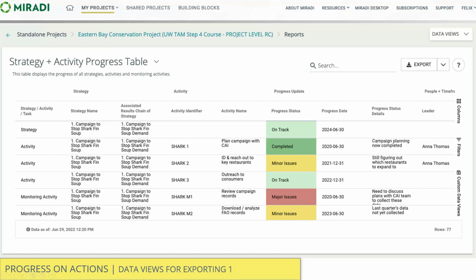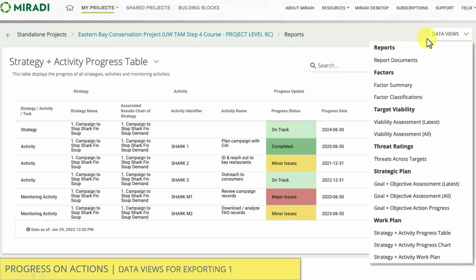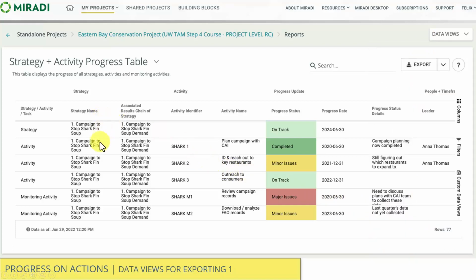For those who want to explore even further, there are other ways to get data out of Marathi, especially if you are fairly comfortable with using spreadsheets and filters. Marathi has the option to see different data views. This view you are seeing here is the strategy plus activity progress table. You can also customize the columns and filters. So here we have filtered for our shark fin strategy.